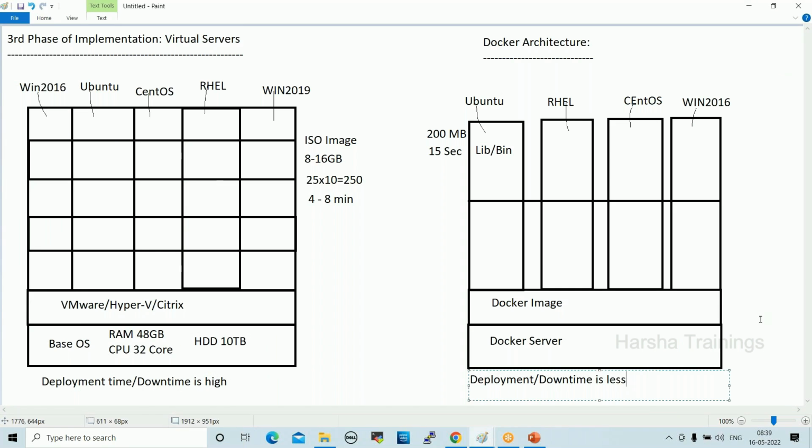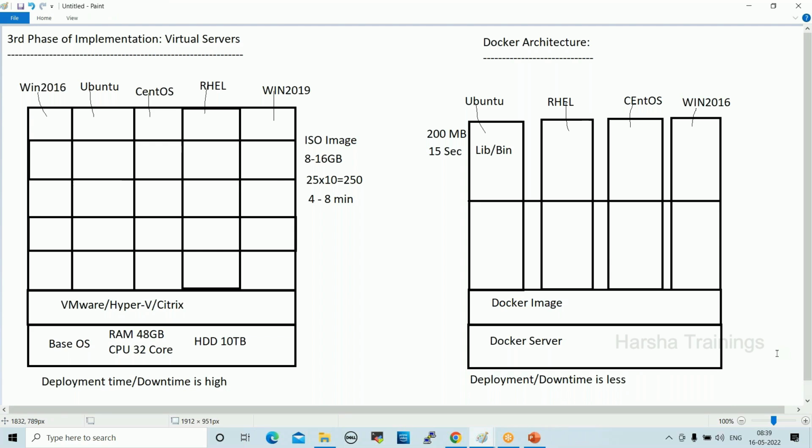Any questions up to here, anyone? This is high level architecture. While working on Docker, we'll go deeper. Docker is a very advanced concept, right? Kubernetes and Docker are currently hot. Yeah, go ahead.